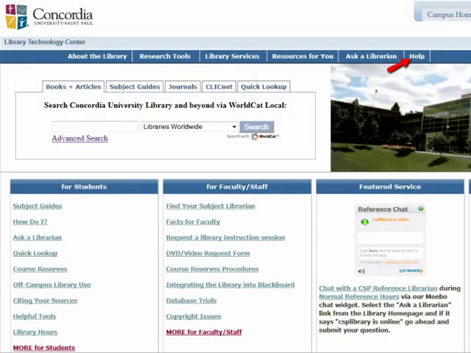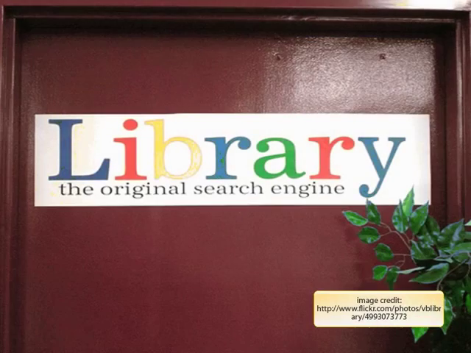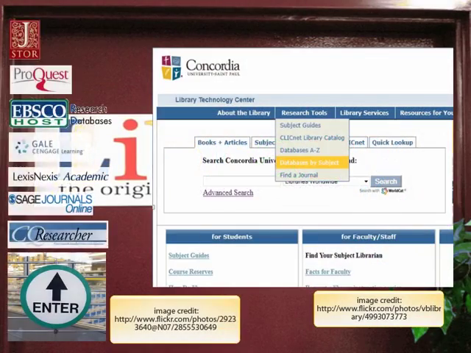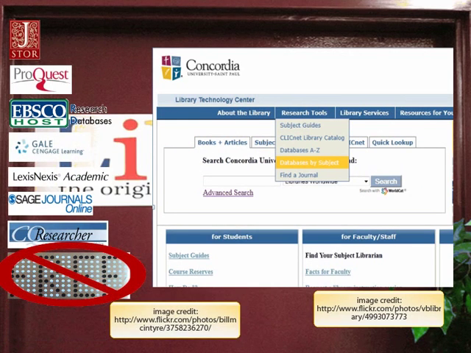If you find those statements interesting, you may also enjoy the material covered on the How Do I Decide Which Sources Are Good to Cite tutorial in the How Do I section under Help on the library webpage. At this point, I should mention that the library has access to books and journals that are not freely available on the web. Often, we must pay for the best information, and this the library has done.